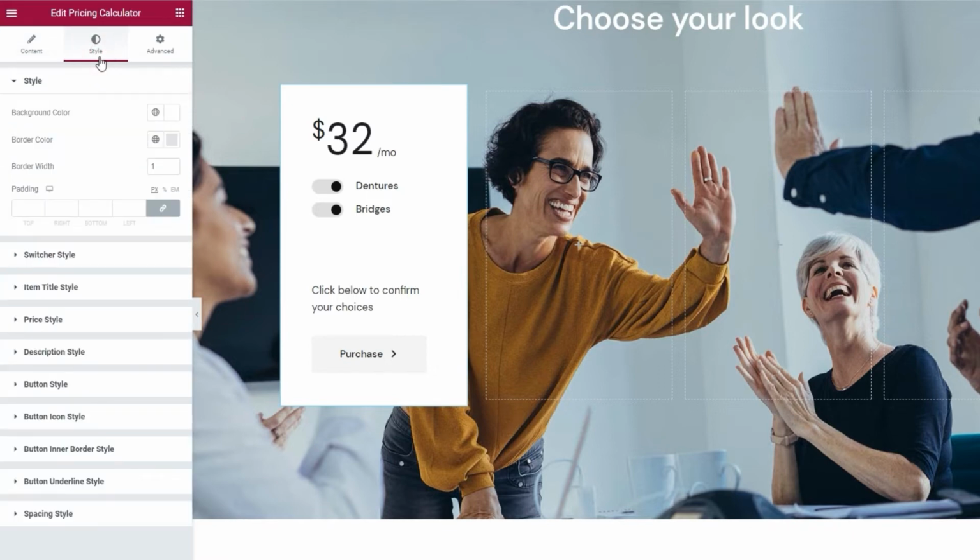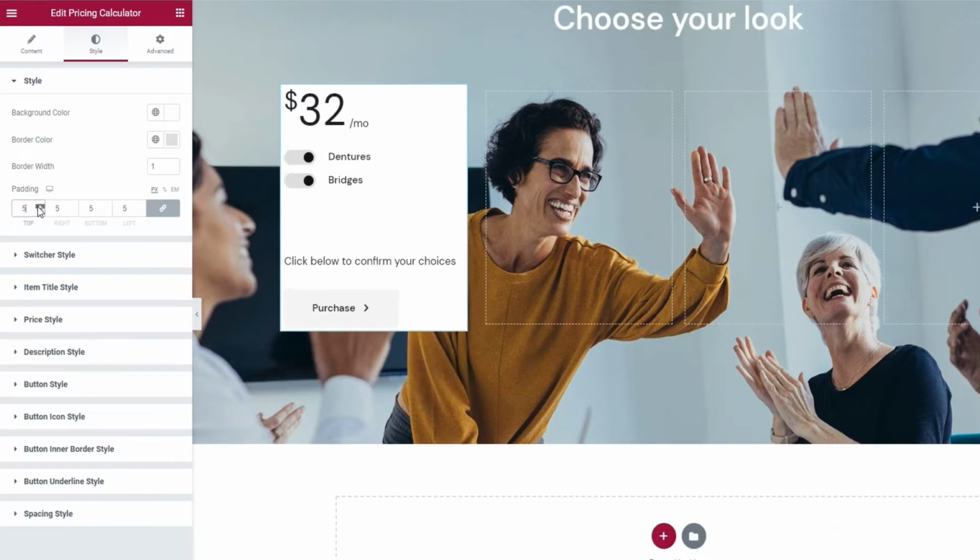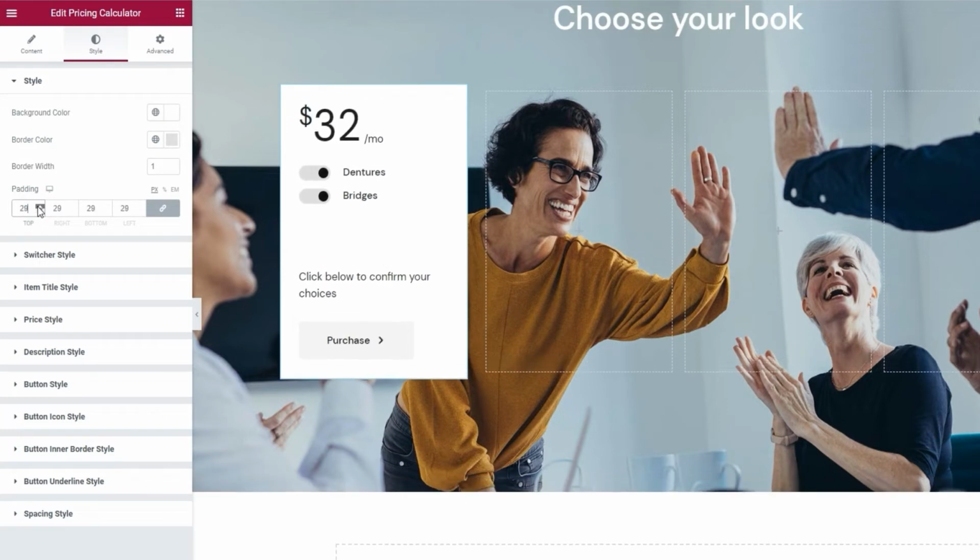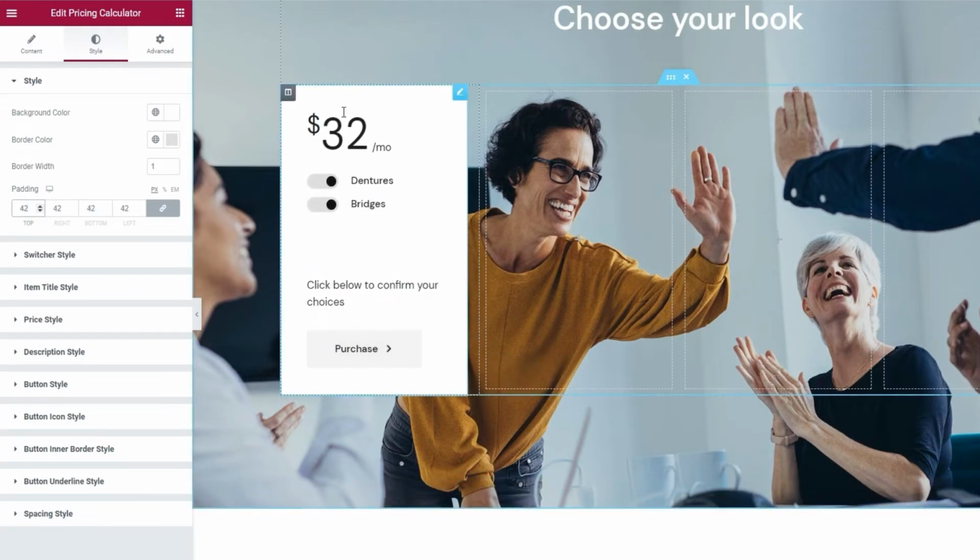The first section of the options here will help us style some general things about the pricing calculator. And you might remember some of these options from the very start of the video where I changed the widget background color and set a border color and width for it. That leaves us with only one option we didn't cover earlier, the padding. With it, we can adjust the space around our content. When I start to change, it first resets and then the space all around the content grows.